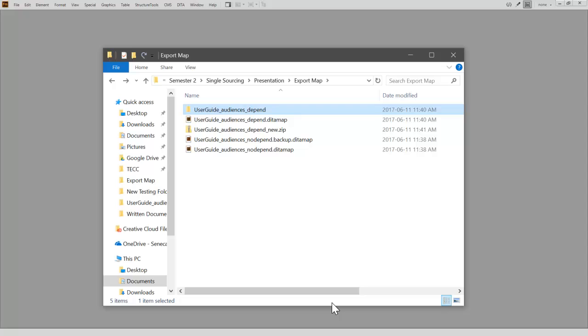Neelam's going to re-upload the files back to EasyDITA. She's going to compare the map with no file dependencies, the ditamap we edited with file dependencies but as a standalone, and the ditamap dependency zip file. I'll bring it back to Neelam.